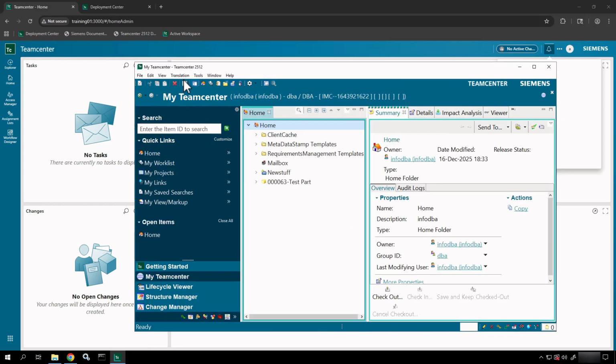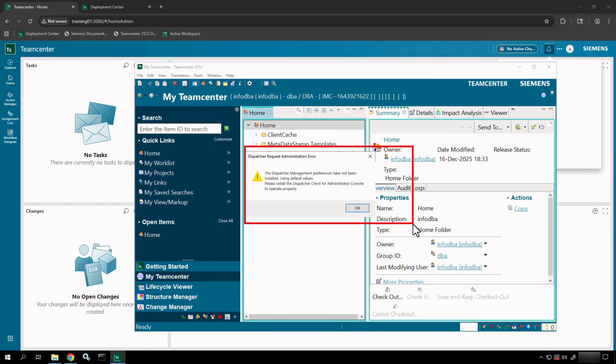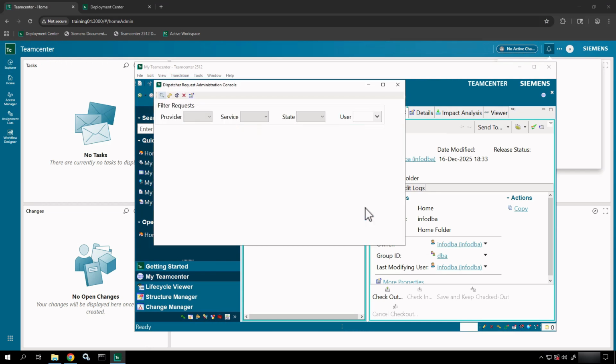notice I have a translation option in this client now. That translation option has an administrative console. And in here, it says the dispatcher management preferences have not been installed, using default values. So in here, please install dispatcher client for the administrative console to operate properly. If I open this up and hit search, nothing shows up.